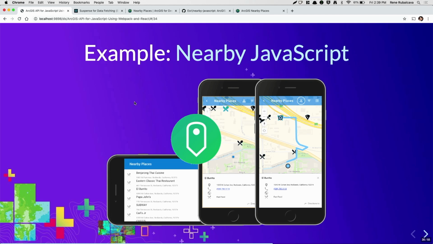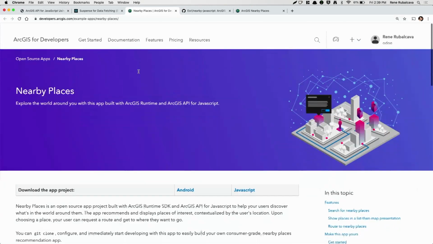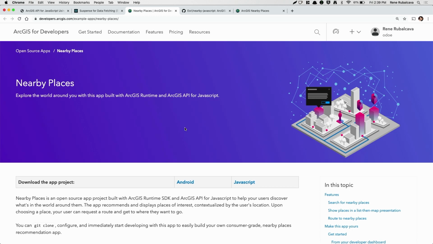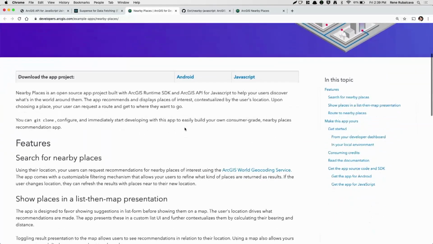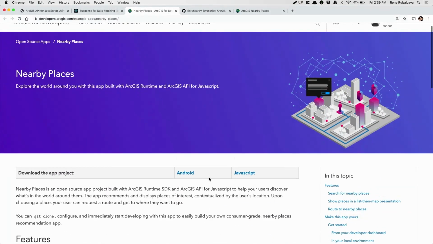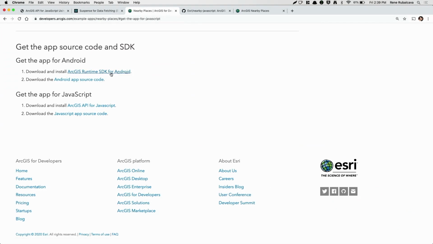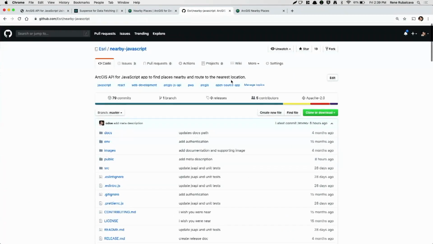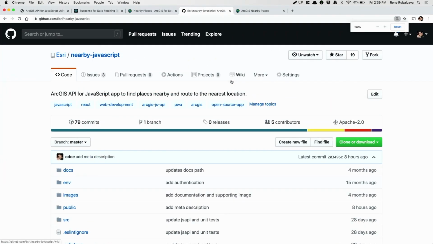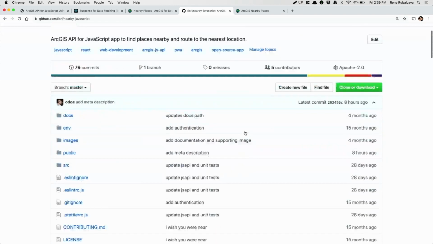This is an example app, an open source app called Nearby JavaScript. You can find the documentation page on the developer site. And it comes in a couple flavors. There's an Android version and there's a JavaScript version. We have links here that go to the source code for the JavaScript version, which is on GitHub. And we have that here. Make that a little bigger for you. So you have the source code available to you.